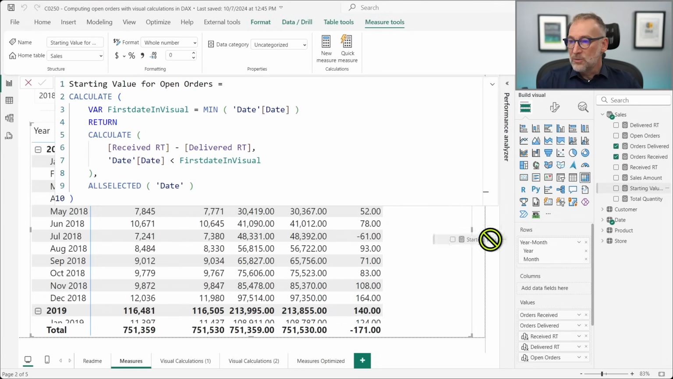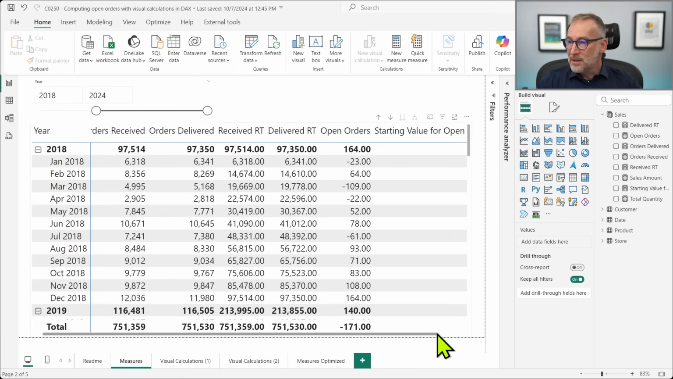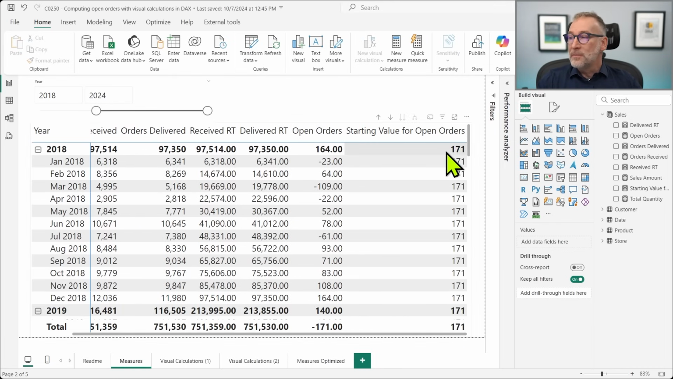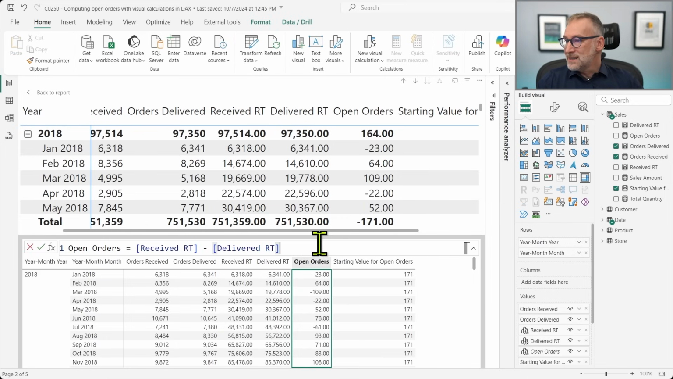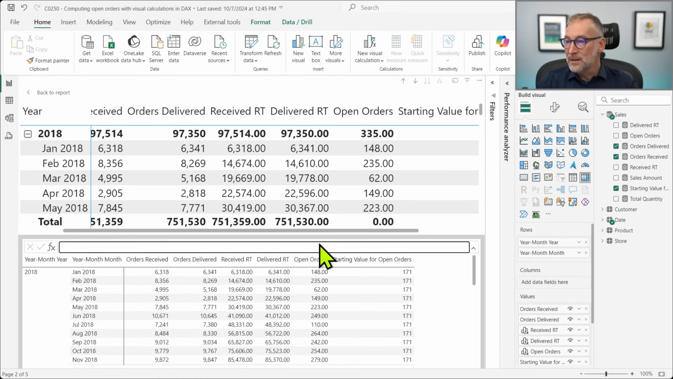We can add this to our visual, and the number that I would expect is the same everywhere. At the beginning of January 2018 or at the end of December 2017, we still had 171 orders that were open. So it's enough to compute the sum of this value plus minus 23. And that can be done by editing the calculation for open orders and say that's the received running total minus the delivered running total plus the starting value for open orders. That is the same value everywhere. And this leads to 148, which is the correct value.